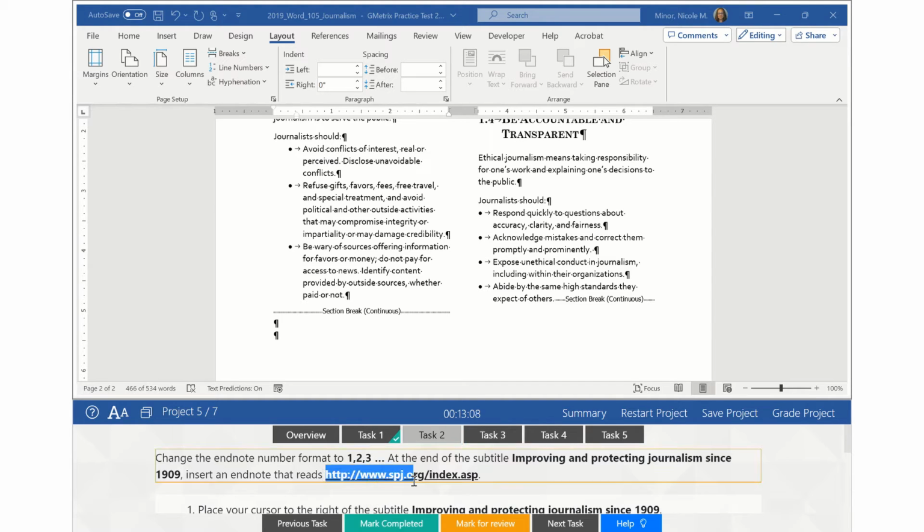So I'm going to copy this. So I'm going to select and then Control-C, copy. So you're just clicking to select this address, not the period at the end, just the address. Control-C to copy. All right. And then we're going to insert the endnote at the end of the subtitle, Improving and Protecting Journalism Since 1909.